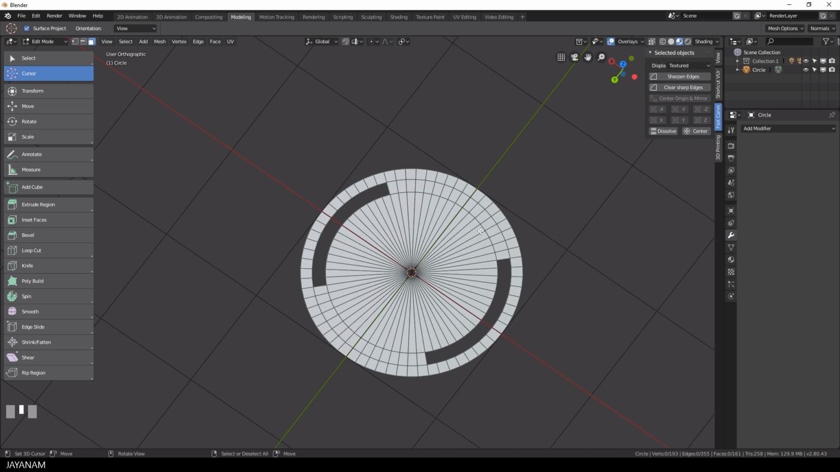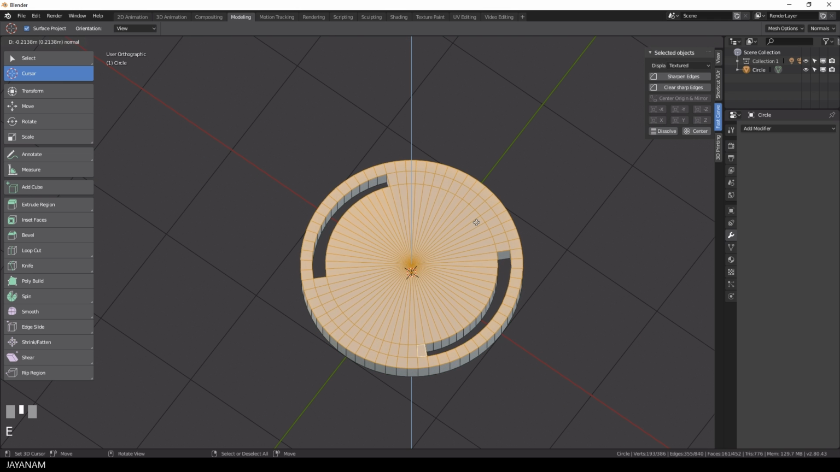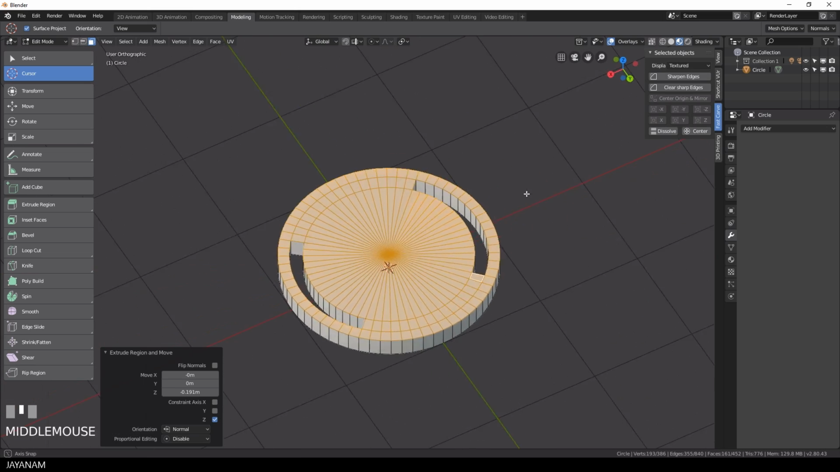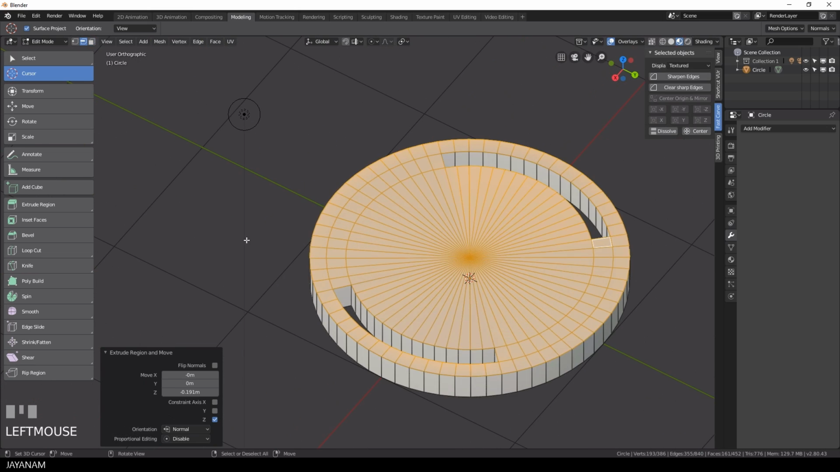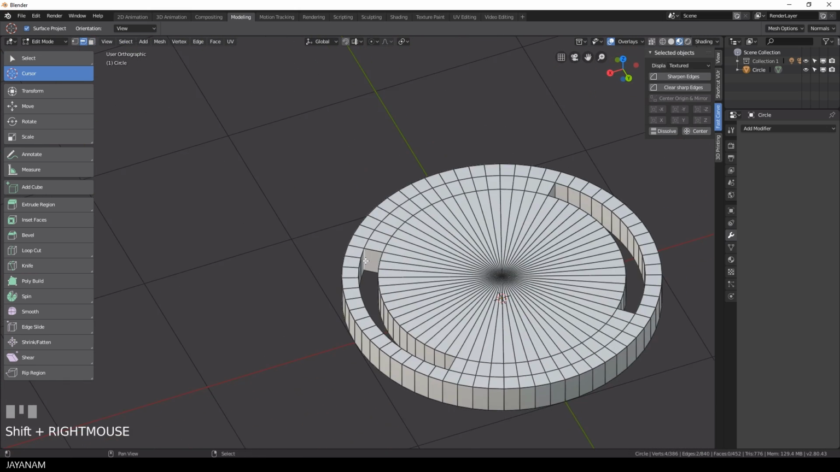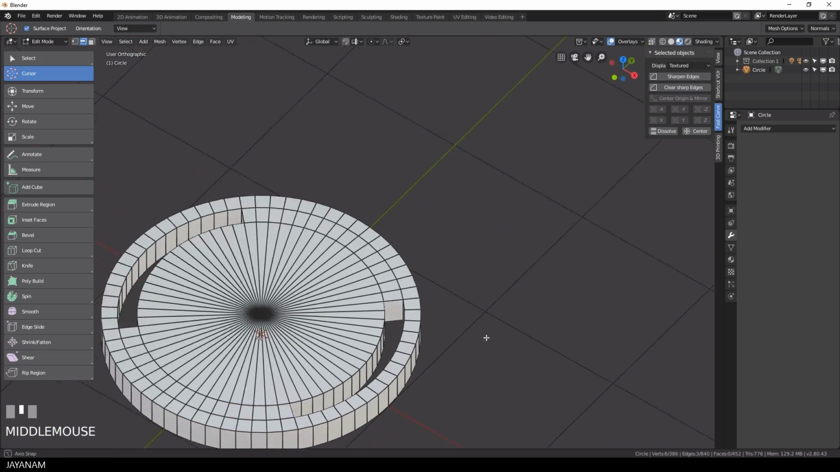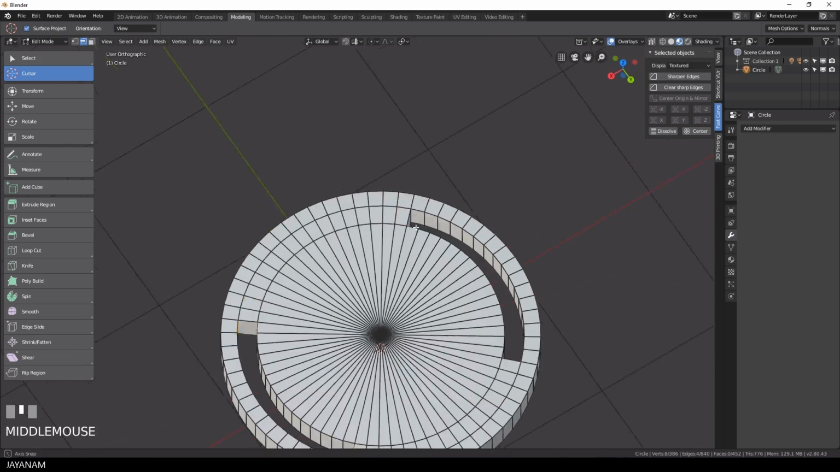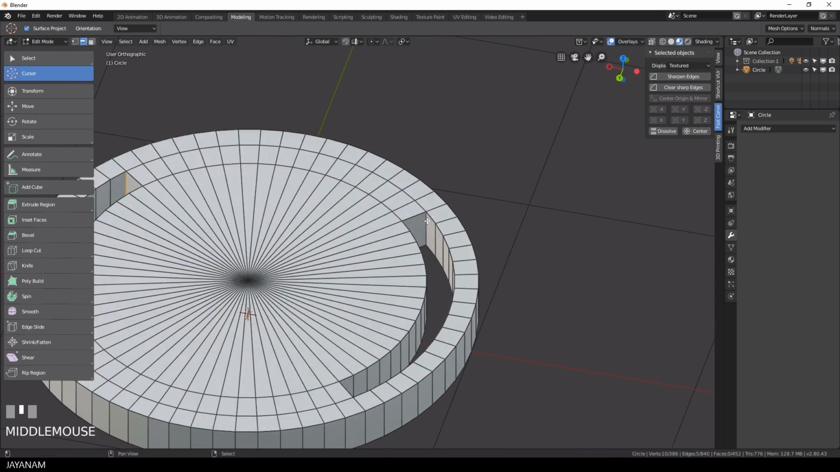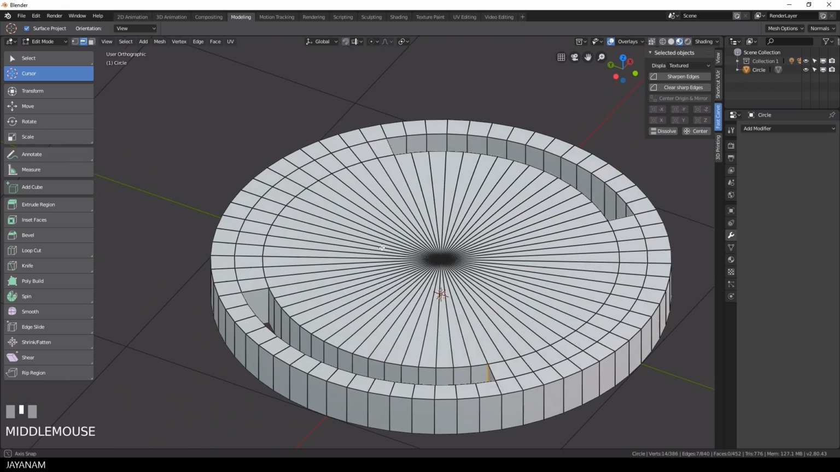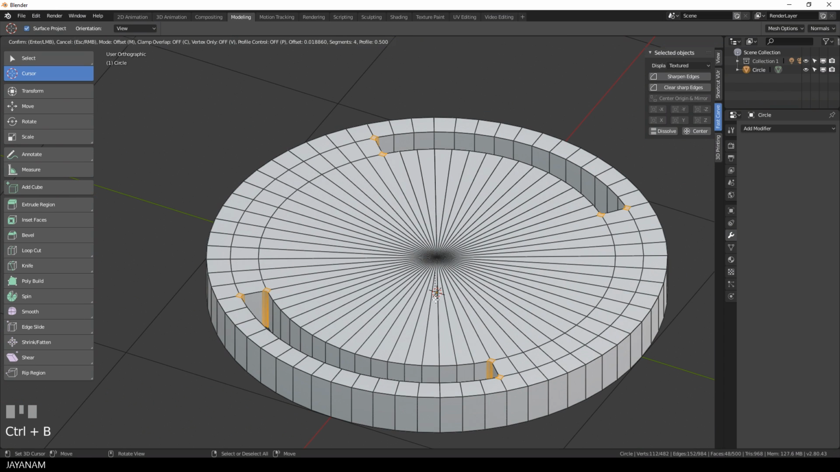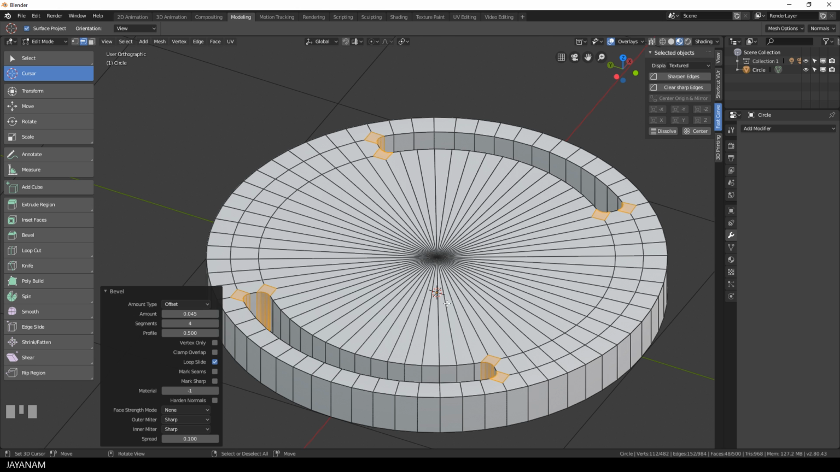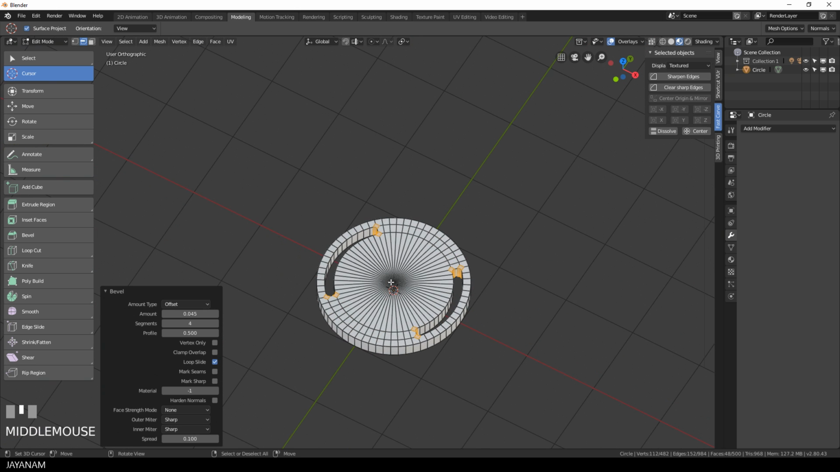Then I press A to select all, then the E key and extrude the whole mesh upwards. Alright, then I switch to edge selection and select these inner edges here, because I want to add some bevels. Once you have selected them, press Ctrl and B. Now move the mouse and the mouse wheel to adjust the bevels.